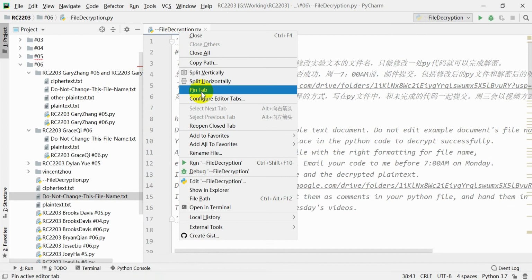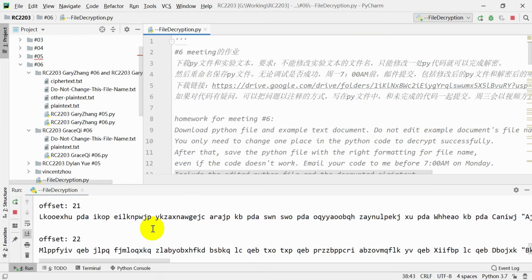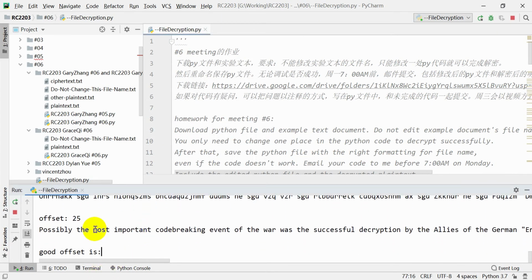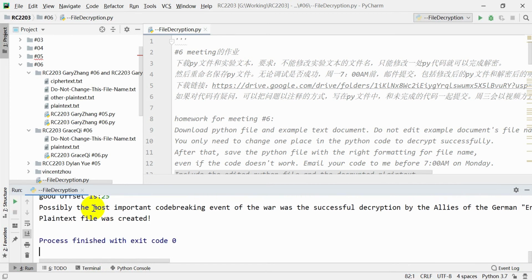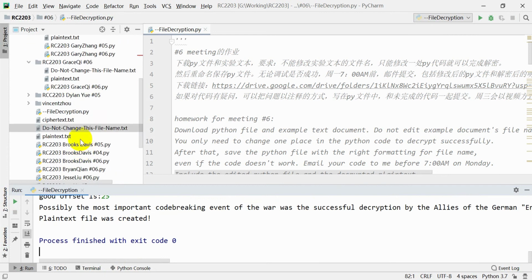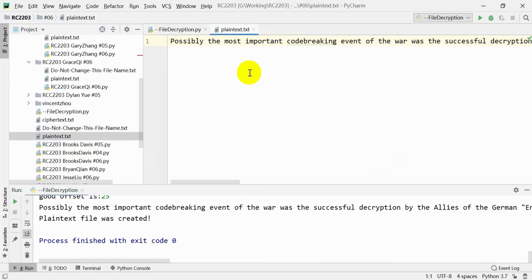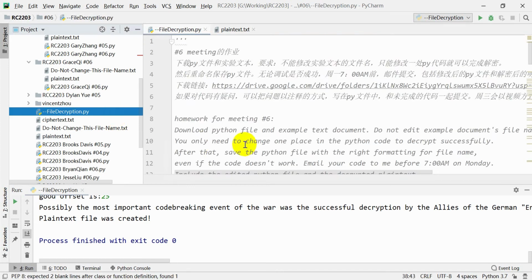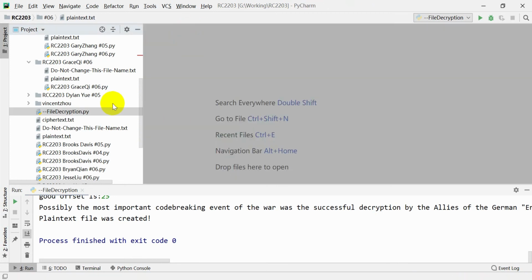So when we run this, it gives us all of the possible offsets, and then the correct offset is 25, so we put 25, and then it decrypts it and puts the plaintext back into the plaintext file, which is here. So that's everything you needed to do. After you did that, you should have sent the plaintext.txt to me with your Python file, which should have the right formatting for the name. So that was the instructions.